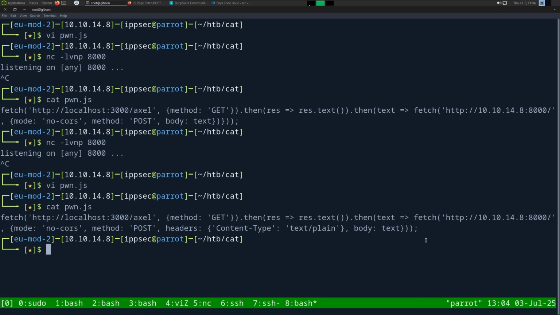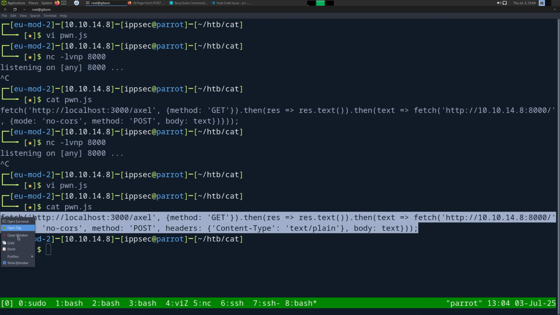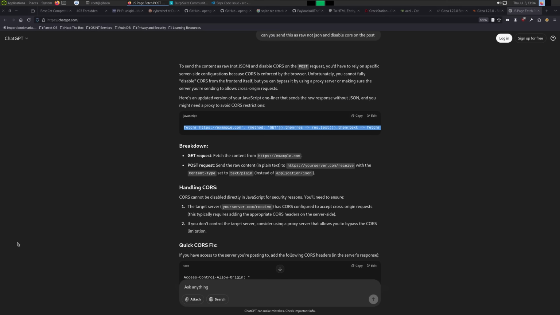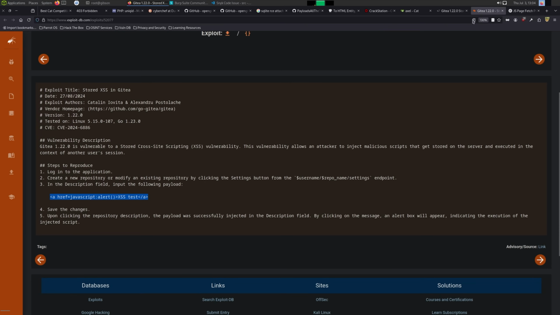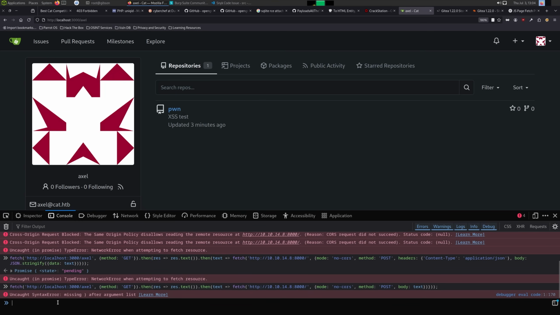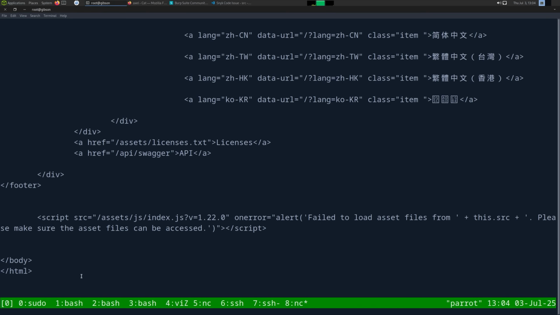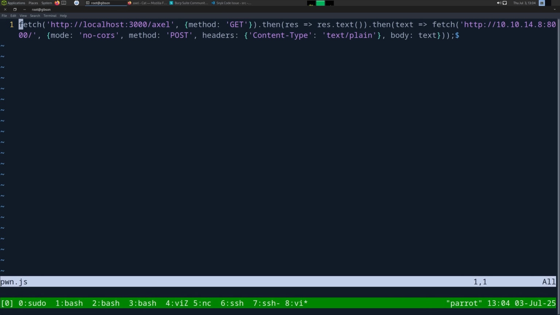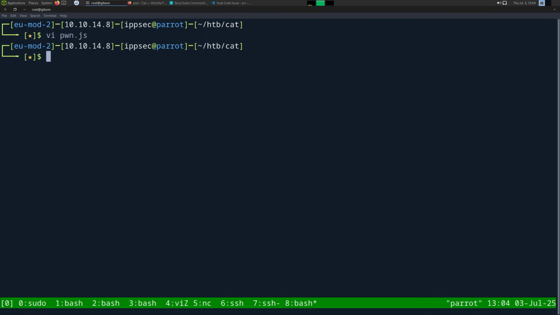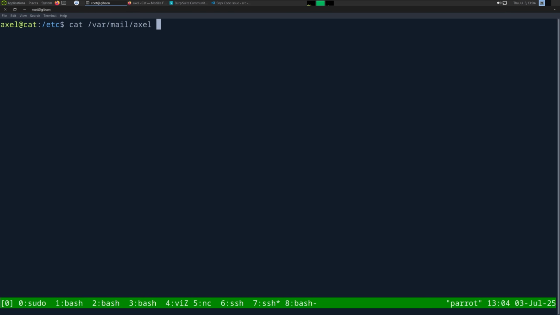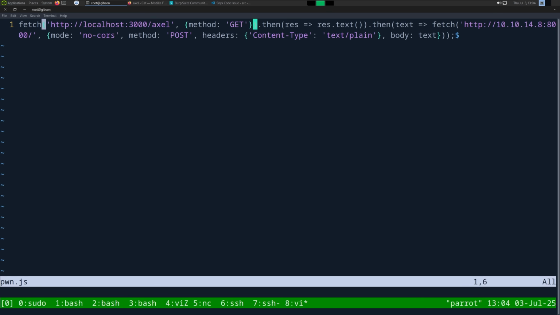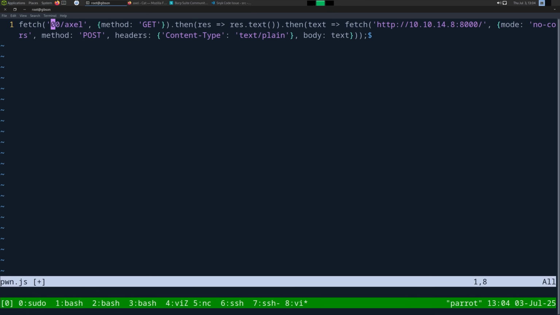So cat pwn. Hopefully now this works, and then we can send it off. 8000. Where is my Gitea? Pending. There we go. Now we just have the page. That's better. So v.pwn. What we want to do is grab this page, so we'll copy this, and we will replace this with that page.